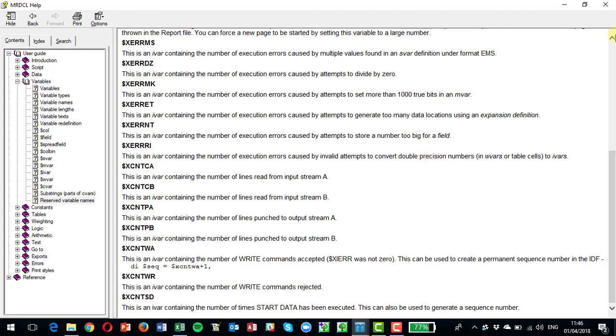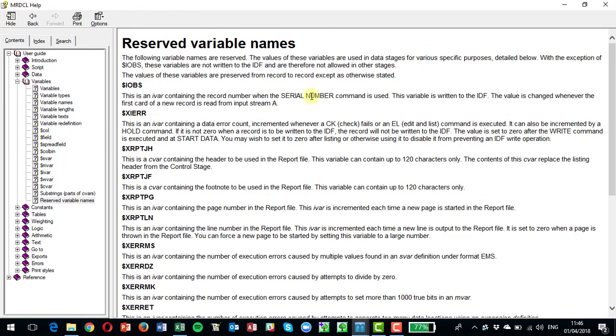So these variables are quite useful. In most cases you won't use them, probably not more than IOBS, XIR, and perhaps XCNT-SD, but they just give you some more tools that you can use for controlling your runs and reacting to runs.